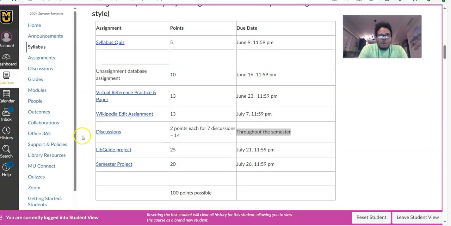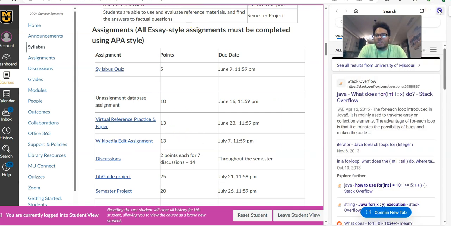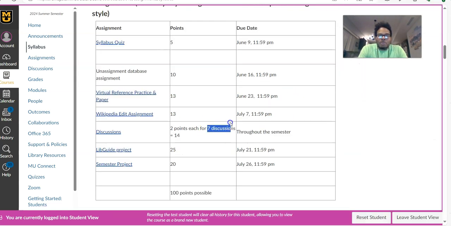Now with discussion board prompts, yes, there are going to be 7 discussion board prompts, and here's how this works. Discussions are a total of 14 points. And basically you have an opportunity for 2 points with each discussion prompt. Your original post is going to be worth 1 point, and then a reply to a classmate is going to be worth 1 point. So that's a total of 2 points.